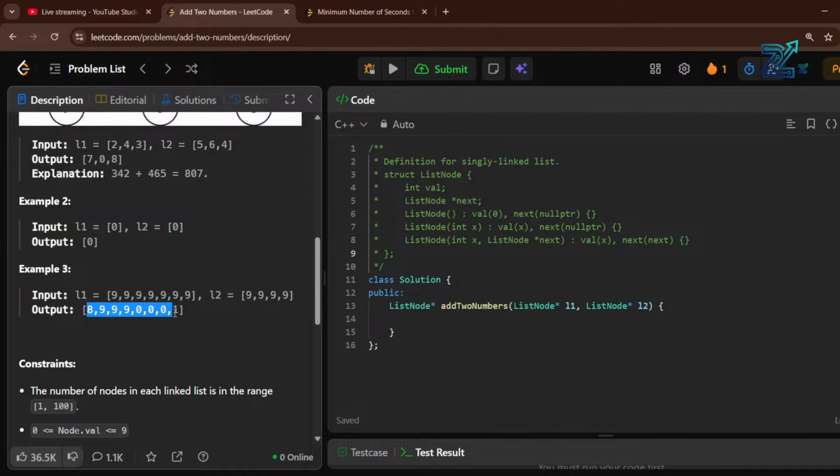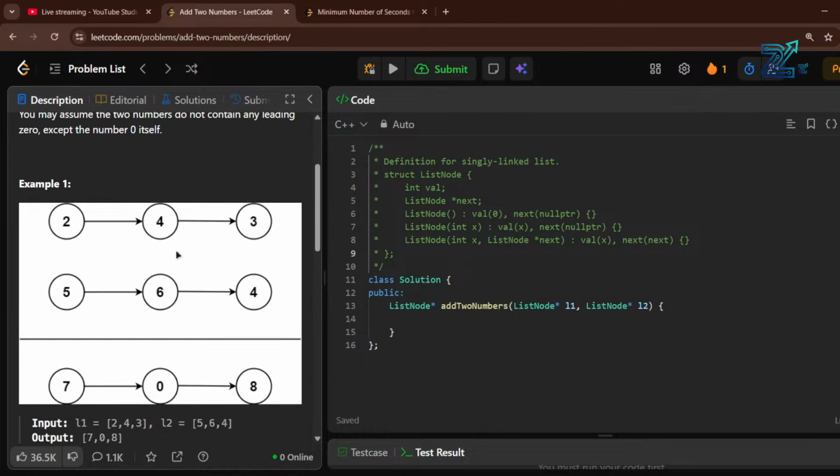So which is nothing but the left to right in the reverse order of the linked list. So first let us see the three situations we have to handle. If both lists have a node, we have to add both digits like this, and we have to handle the carry. Okay, if you add this 4 and 6, we will get 10.